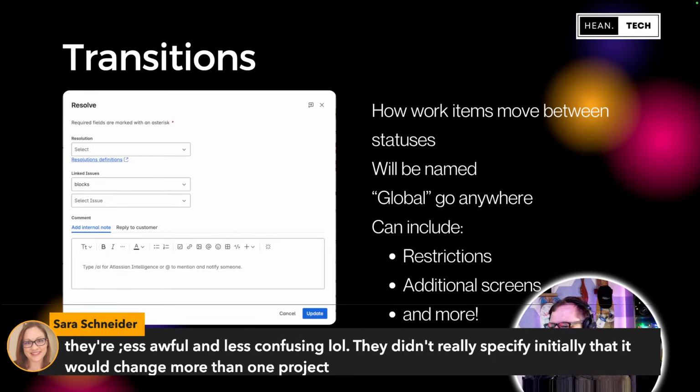That's good to hear, Sarah. They didn't specify initially that it would change more than one project. Yes. So as I mentioned, workflows and statuses can be shared between projects. Now, it's a bit beyond the scope of this training to explain how and why that works, but you will notice as you're working in Jira, as you go between projects, the same set of statuses, the same workflows showing up. And this is good and bad. It's good because it means as a developer, as you move between projects, you understand how things work. It's bad because if you change any one of them, you change all of them, which I think is what Sarah's talking about.